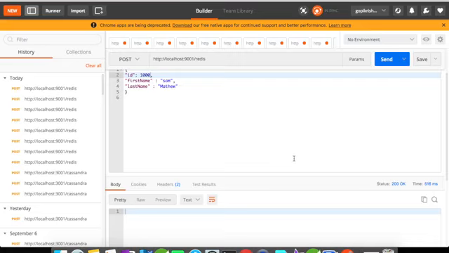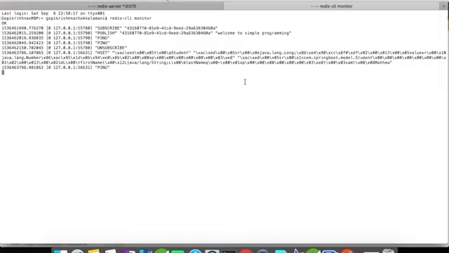Let us see whether Redis has accepted this by looking at the Redis CLI monitor. I'm on the Redis CLI monitor. I could see that there is a hash set operation that happened on a student object. So looks like Redis has accepted our request and stored it into the database.